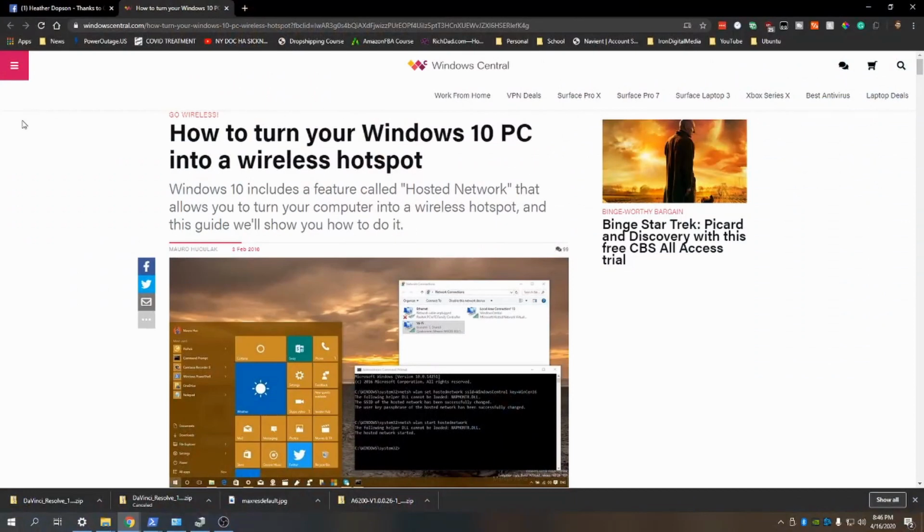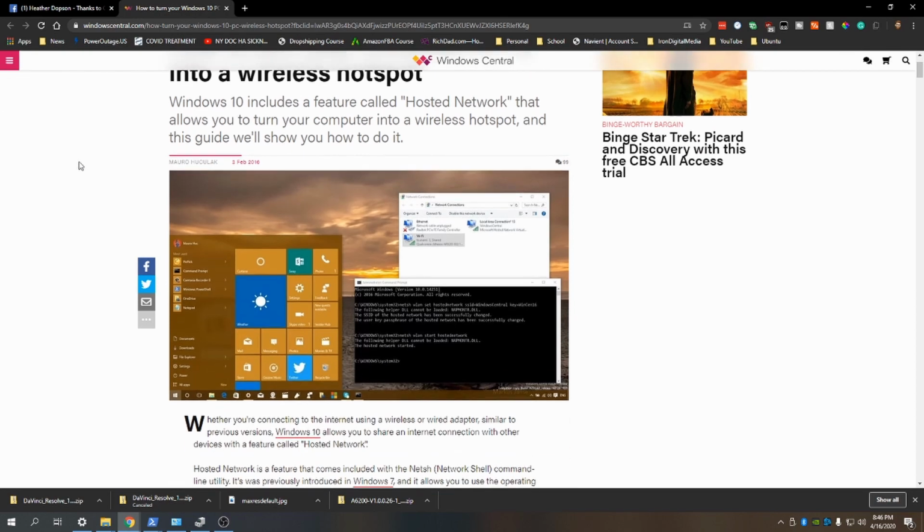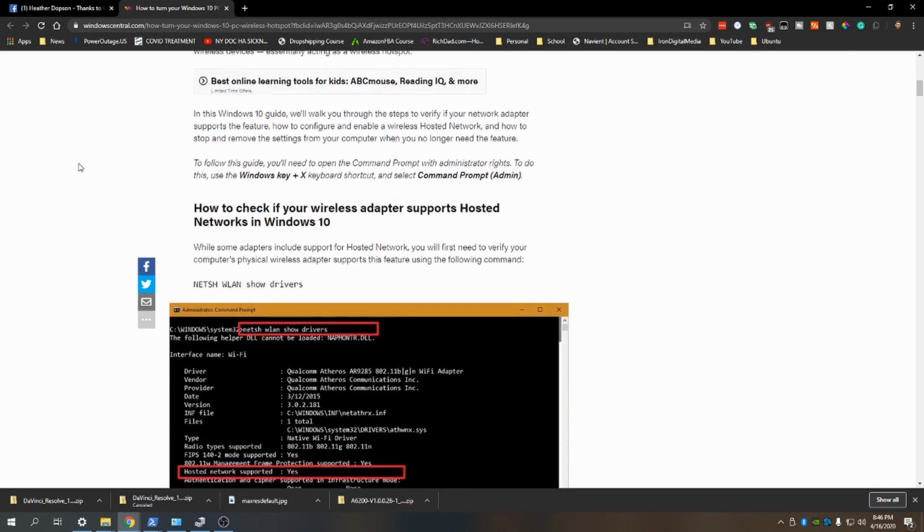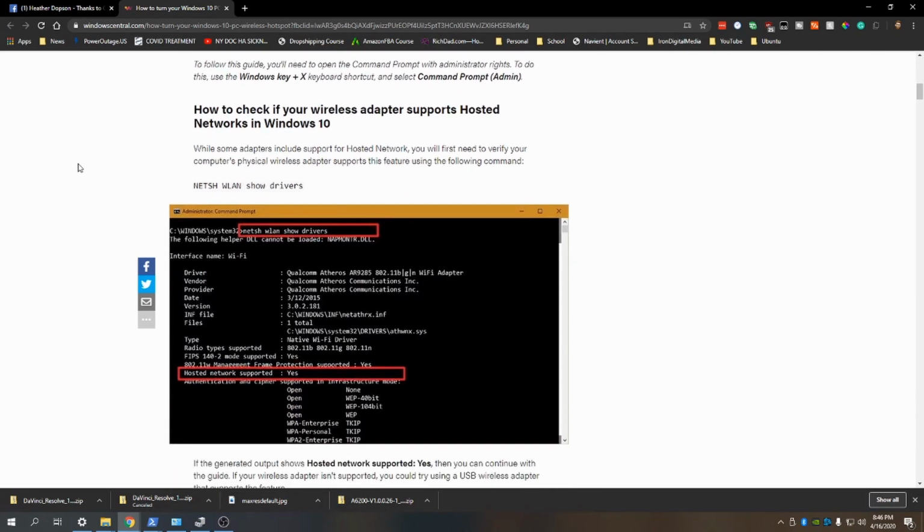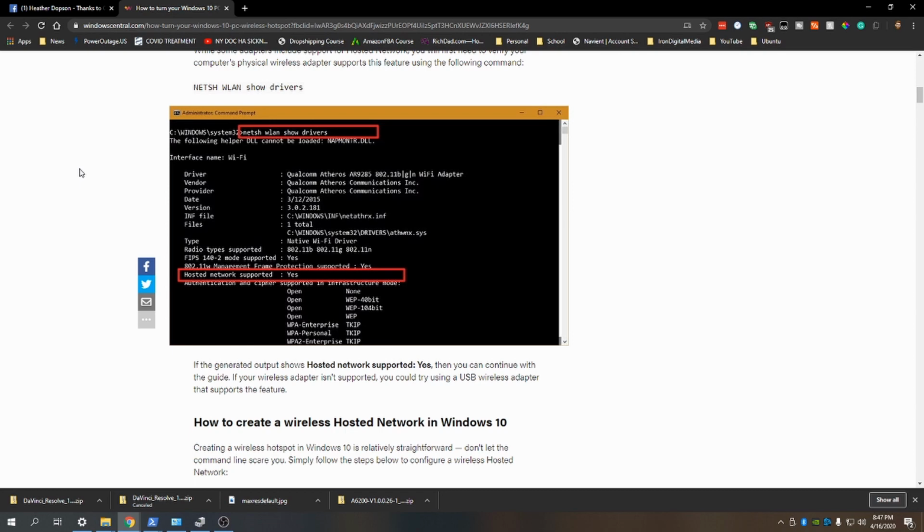I found a tutorial, and I figured I'd walk you through it. This is the tutorial right here: how to turn your Windows 10 PC into a wireless hotspot. Obviously it's nothing new, it's a bunch of stuff that's already out there, so I figured I'd walk you through it. As you scroll down, it walks you through checking to make sure your wireless adapter, whether in your computer or external via USB, is supported using hosted network support.